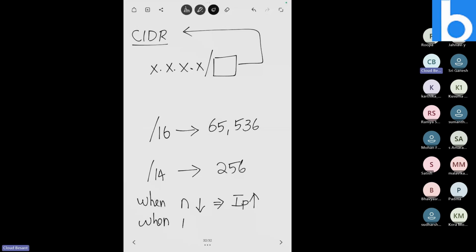Guys, now you can see the phenomenon here. What it basically does is, when the numbers are decreasing, the IP address creation is increasing. Just tell me now, which is the lesser number, 16 or 24?